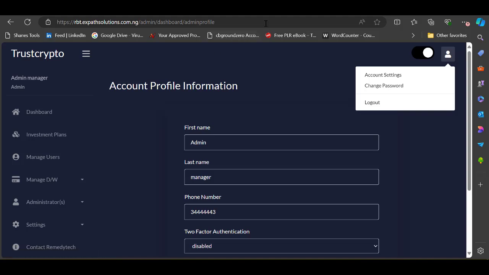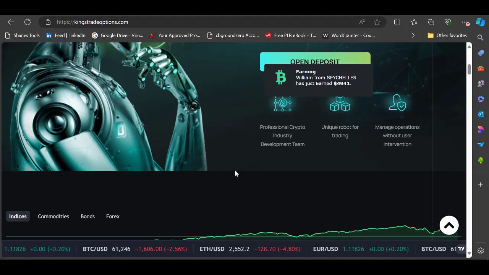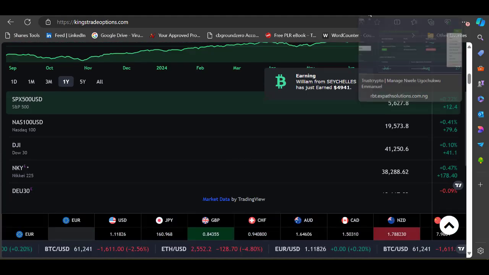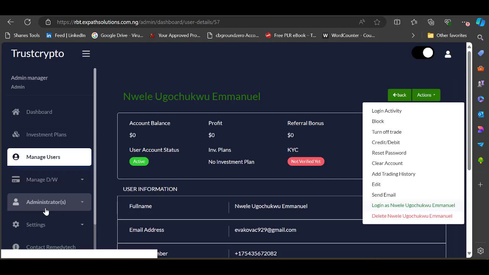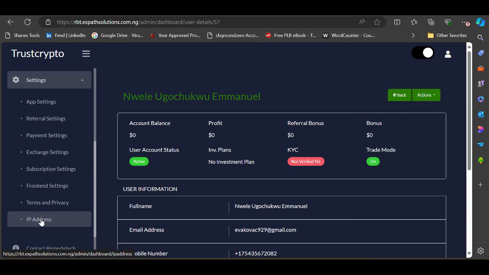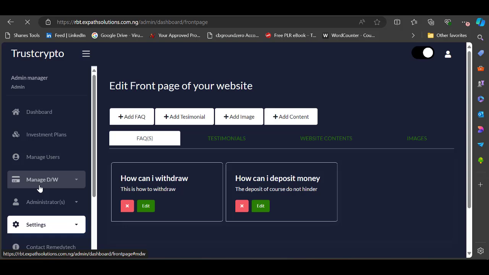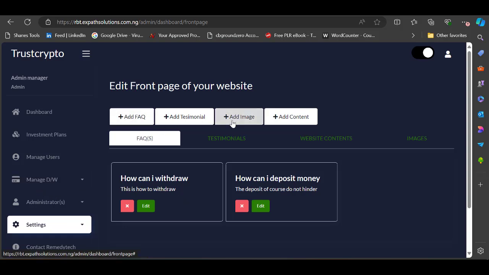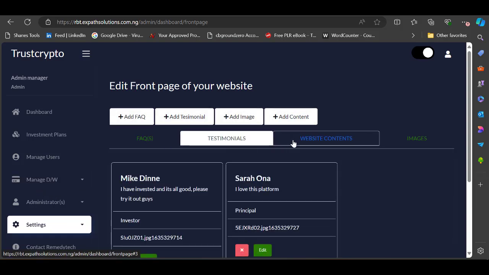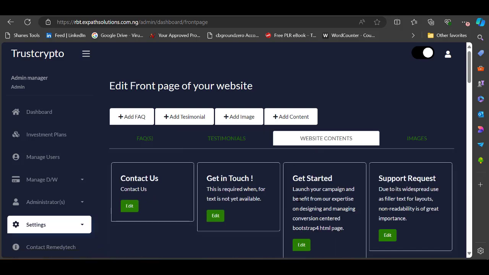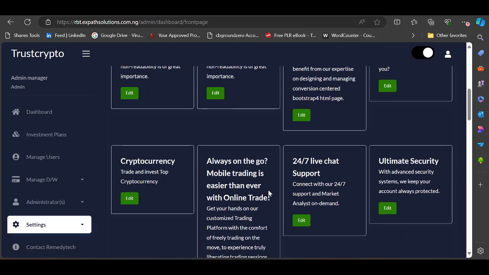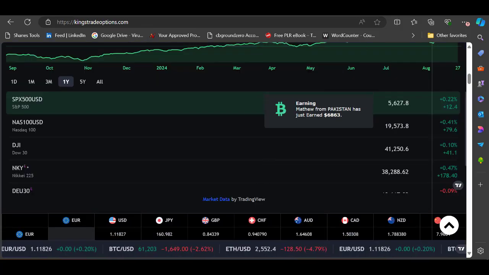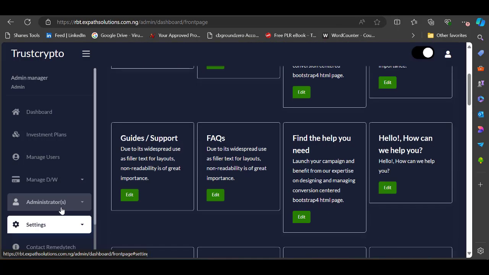Then every other thing that has to do with the editing of the home page, all these other things you are seeing here, they are done from the admin. If you come to your settings, you will see the terms and condition, privacy, front end. You can see the front end setting. Let me click on the front end setting and show you. You can see the about, the contact, testimonial, and the web content. All this content are the home page content, so you can edit them from the admin.